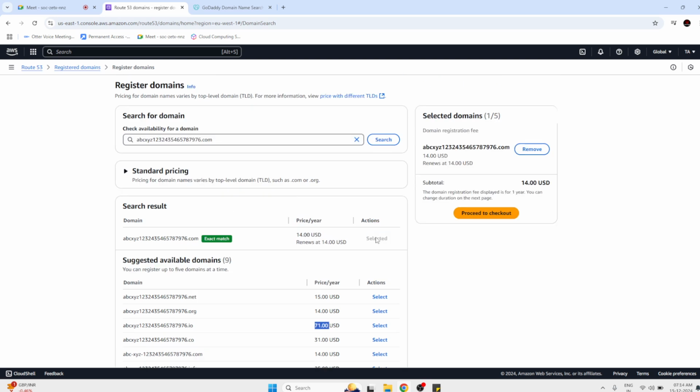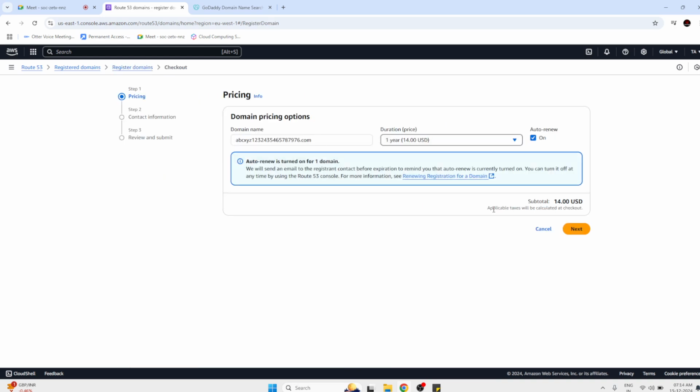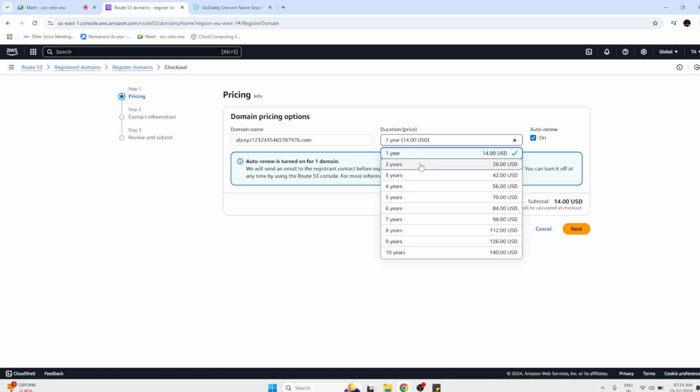So let's say I want this domain as an example. See, you have to proceed to checkout. 1 year you want. See the terms.